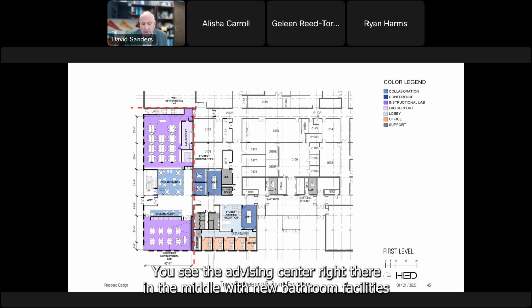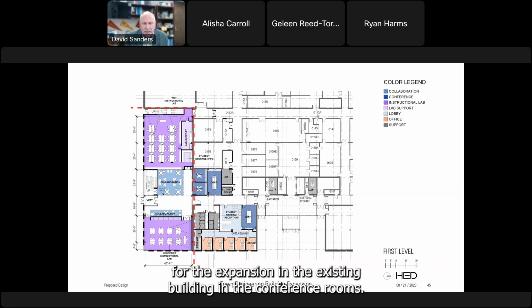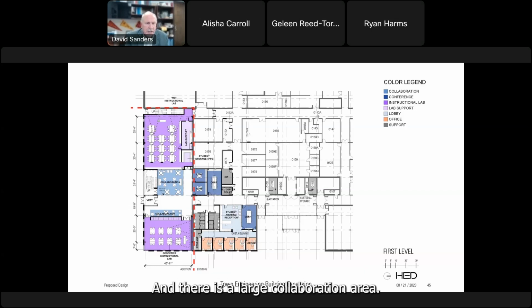You see the advising center right there in the middle with new bathroom facilities for the expansion in the existing building and the conference rooms. Note that there's not only a conference room in the advising center, but there's also conference rooms above that in the picture, and there's a large collaboration area.